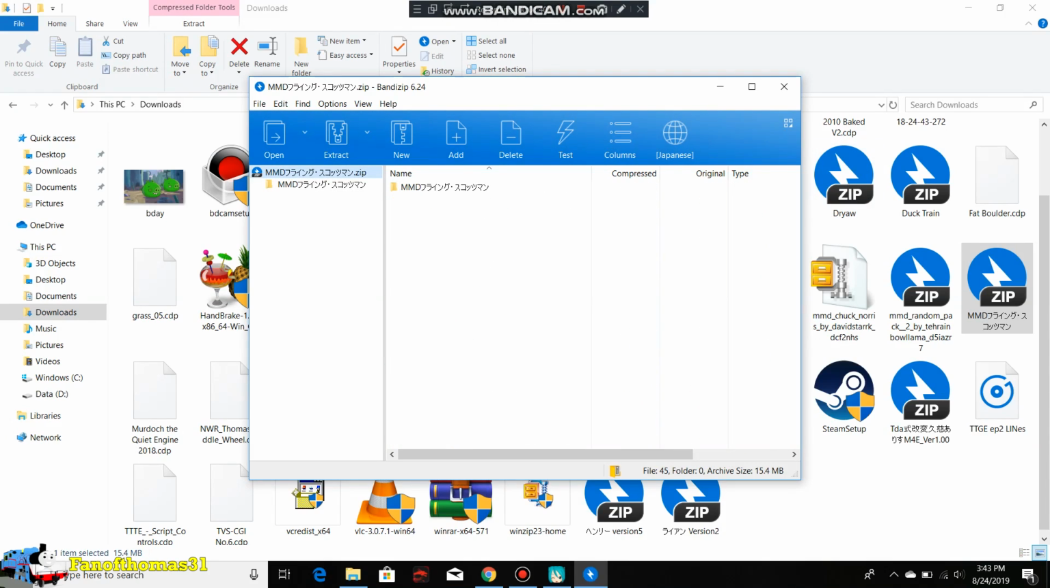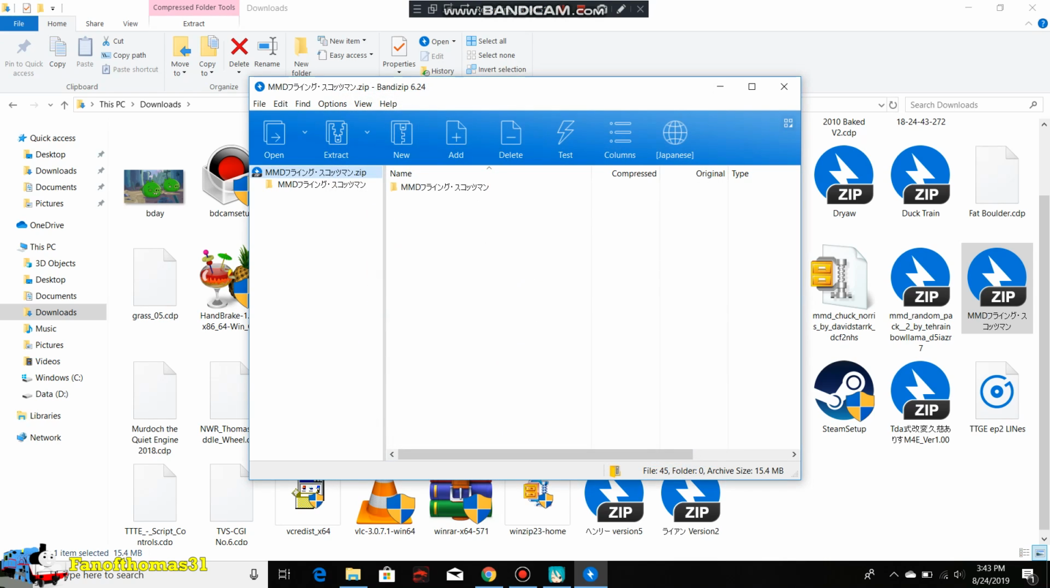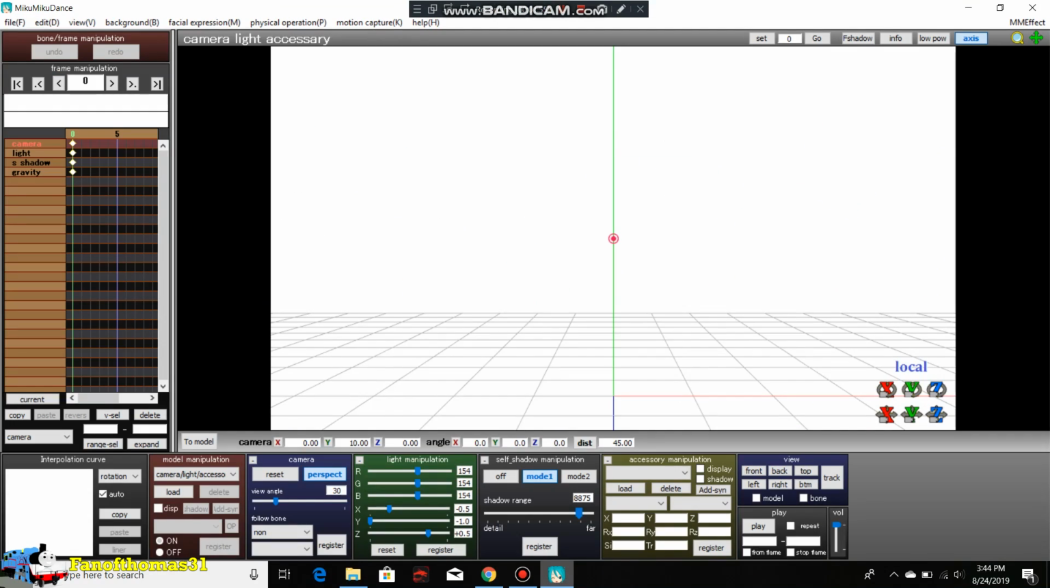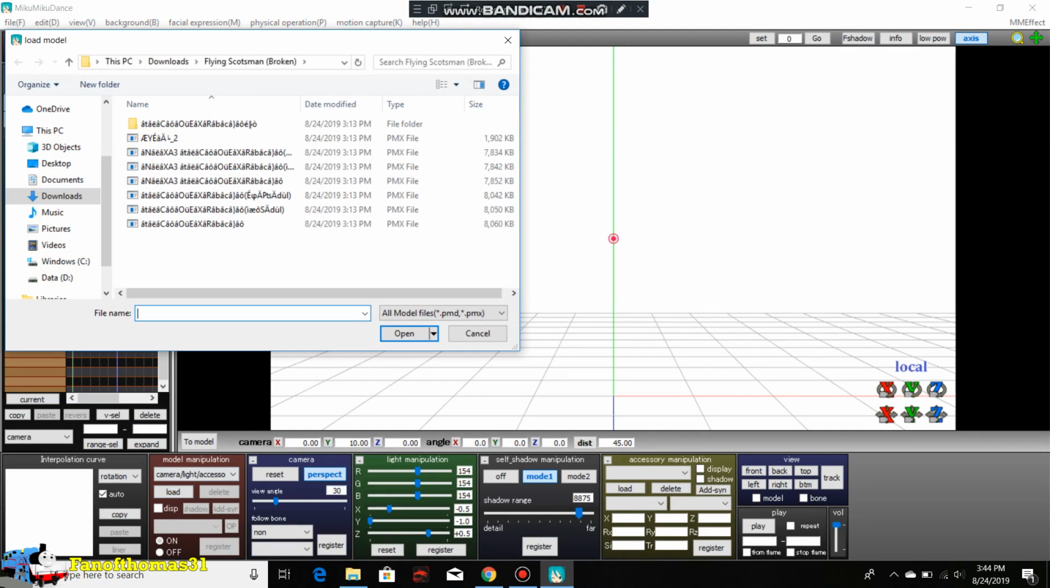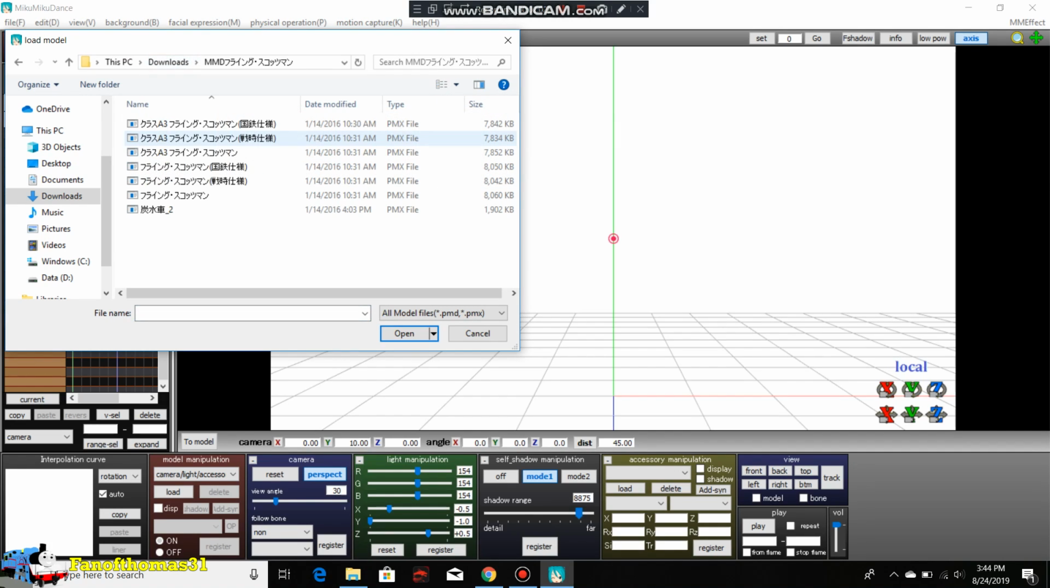So go back to the main file and then click Extract, and then select the folder you want it to extract to. I've already extracted the folder, so I don't need to do it. So once you've extracted the folder, you can go back into MMD and find the folder with the fixed model. In our case, it's this one.